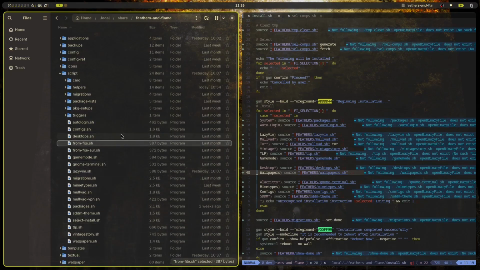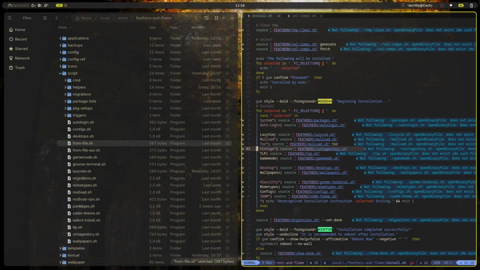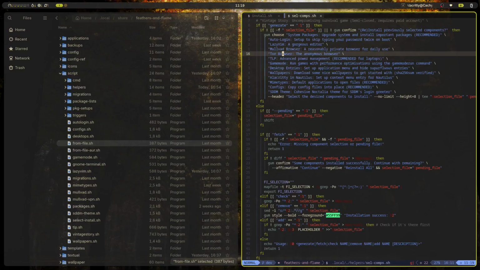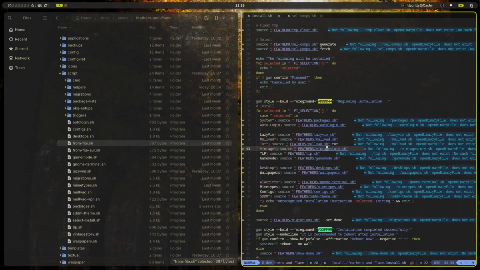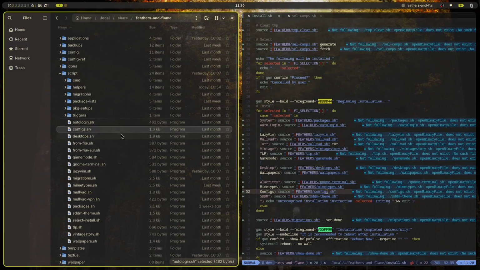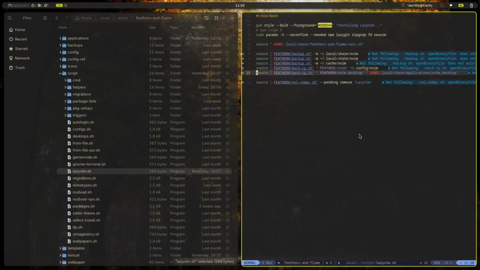Not all of these are present as installation components, and also not everything in this list, Vintage Story for example, is prompted for in sel-comps. See, Vintage Story is not over here, so you can't automatically install the Vintage Story component because it's not ready for production really. And I'm also not entirely sure if that's an appropriate thing to put in the installer for everybody. But nevertheless, all of the components that are installed here are installed directly from the script directory here. And each component is its own little thing, its own little script that does some installation logic for you.